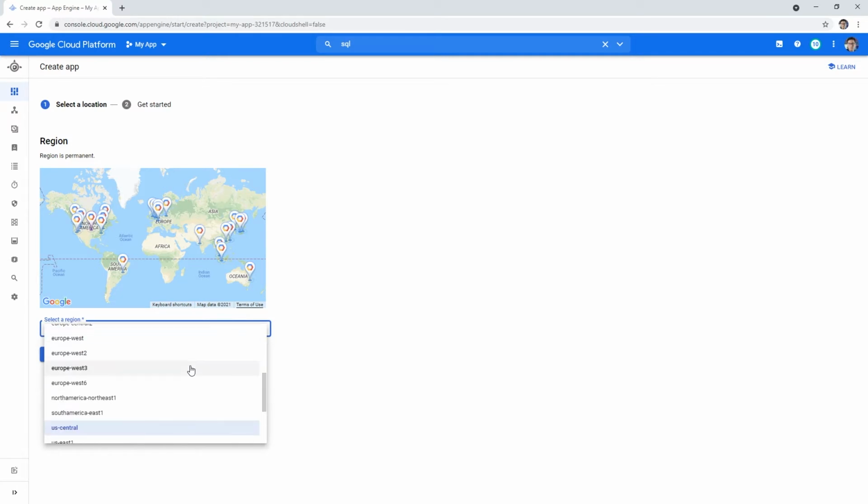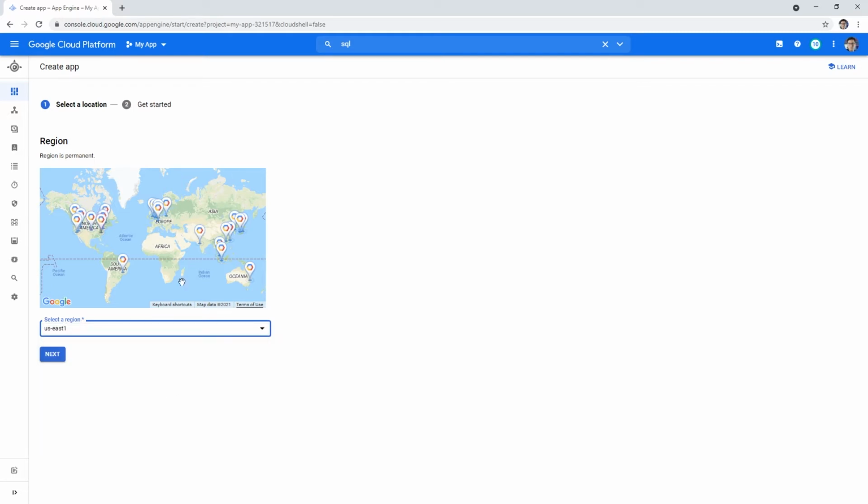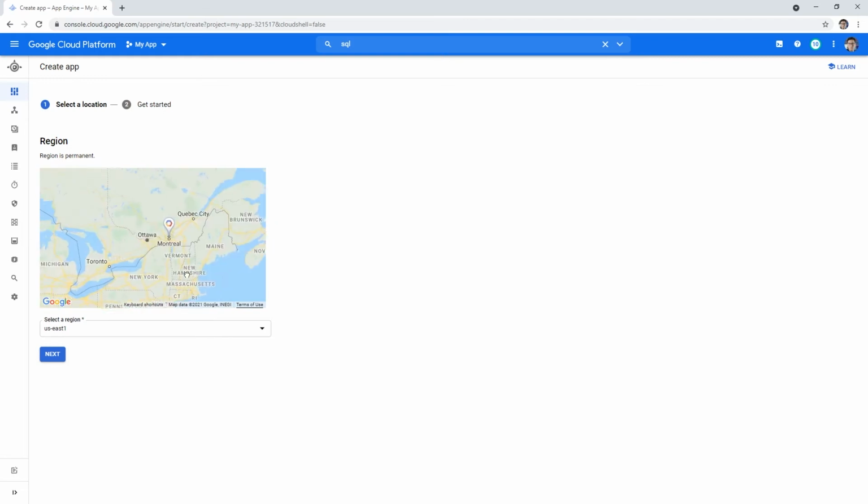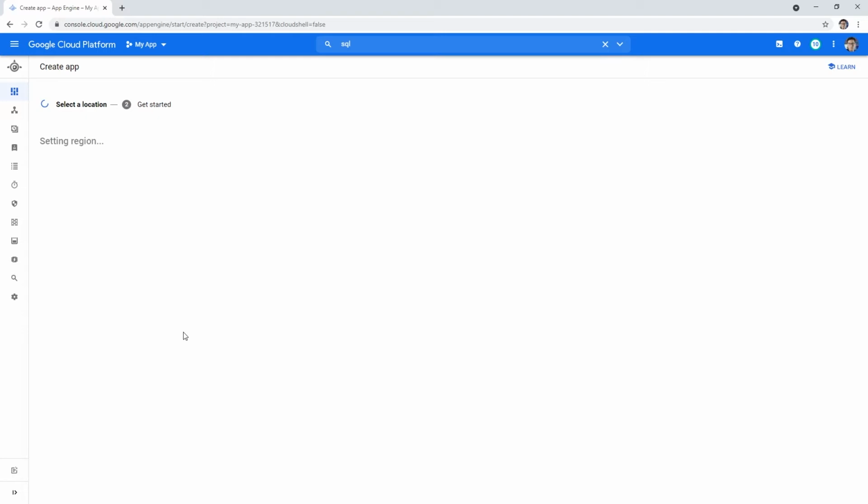So what I'll do is try to find my region if it is available. It might not be, which is totally fine. And I don't think I'm going to get Canada today. So I'll just go with US East 1. So let's zoom in on this map here. Oh, no, there's Canada. There we go. North America Northeast 1. Great. So we'll go next.